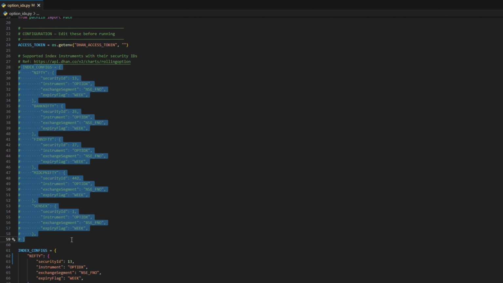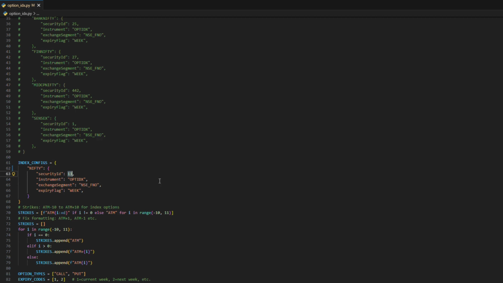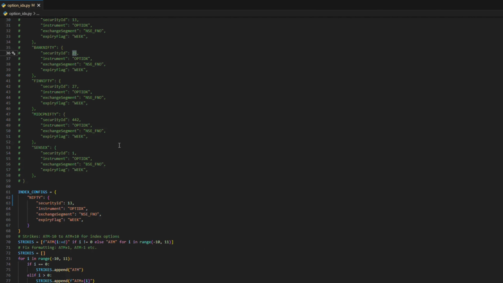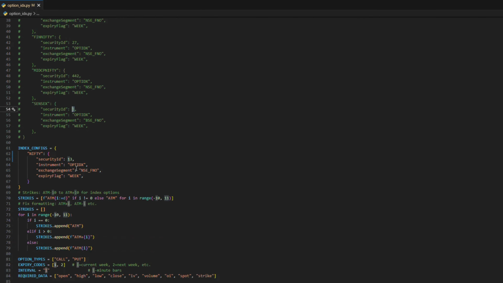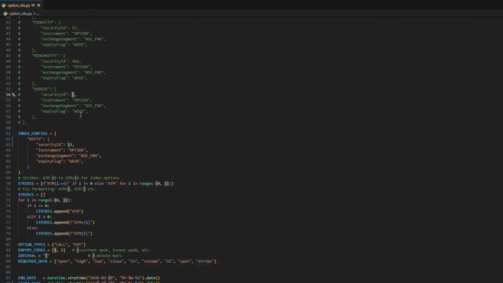Next is the index configuration. Right now the script is set up to fetch Nifty data. You can see the security ID is 13 for Nifty. If you want BankNifty, the security ID is 25. FinNifty is 27. Midcap Nifty is 442. And Sensex is 1. The commented out block above shows all the supported indices. You just uncomment whichever ones you need.